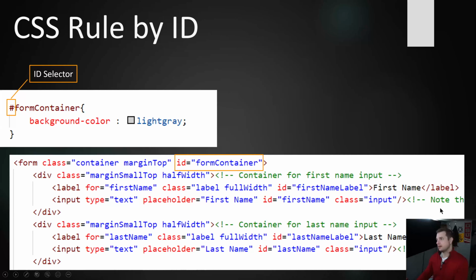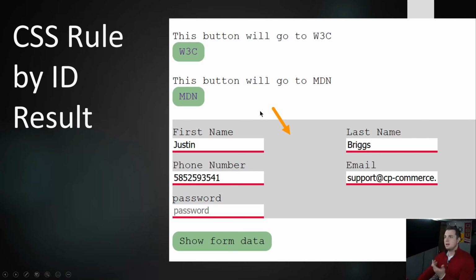So if we come down here, this is obviously HTML, but this is a form tag, which is a standard tag that you have with HTML5. We have a class here. We haven't used that yet, but here's the ID. ID equals form container. And what this is essentially saying is, I'm going to give this form an attribute of ID, and I'm going to set that ID to form container. And now I have access to that in the CSS through this pound sign. And then the ID is form container, and I want to set this to light gray, all right? So this is what that ends up looking like, because now that entire container is light gray.